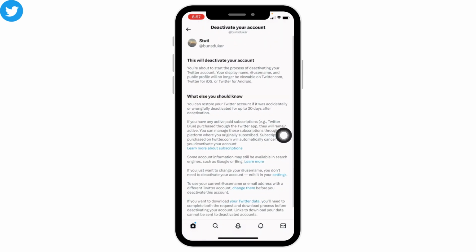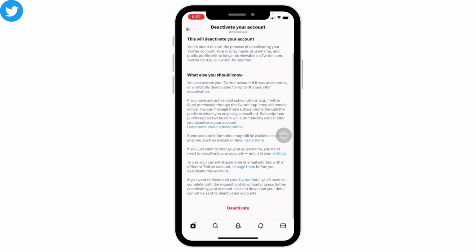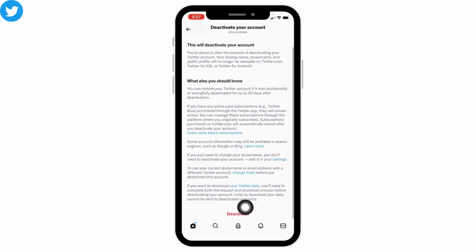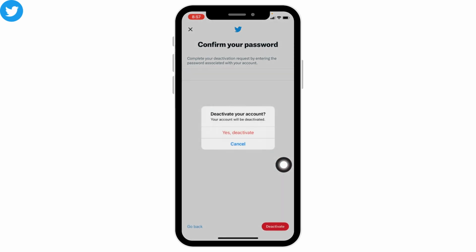Open it. Here are a few things that you should know while deactivating your account, so you can just read it out and then tap on the deactivate option given at the bottom. Now here, to continue with the process, you have to type in your password of Twitter account over here and then tap on deactivate. Tap on yes, deactivate.